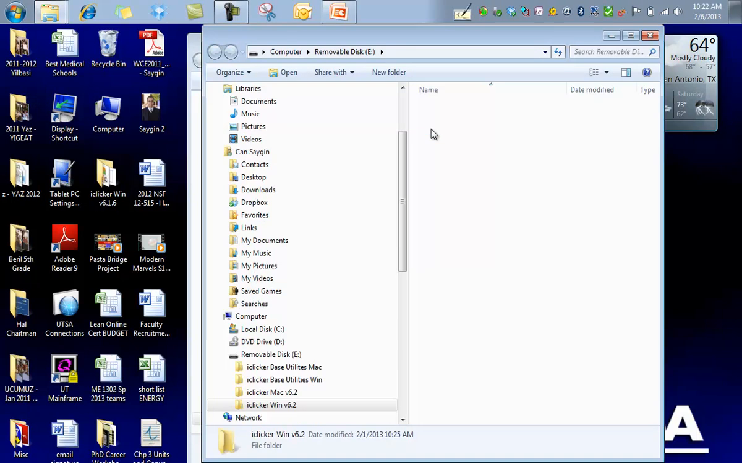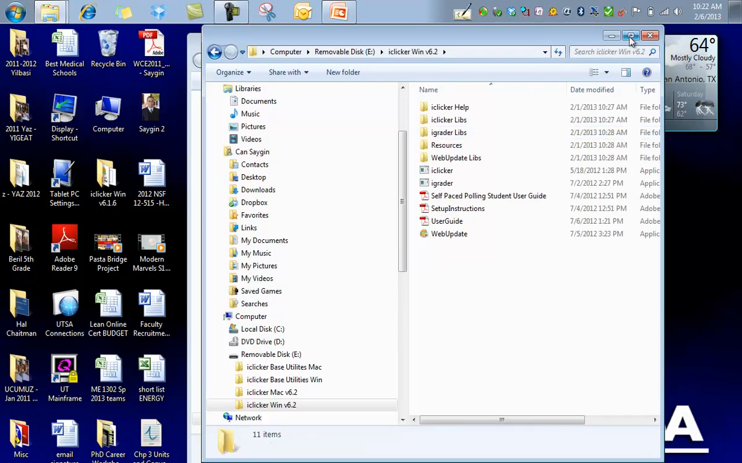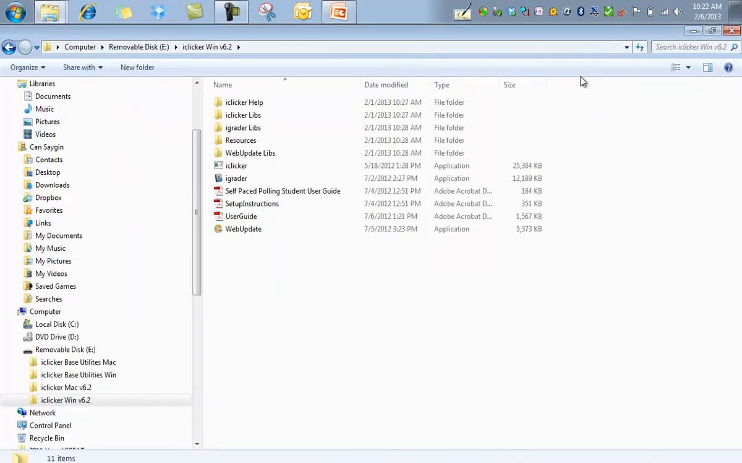All right, so just double click on the Windows. Now you're going to see a lot of folders and icons. Ignore most of it. The only icon you're going to use is this iClicker icon here. This is how you start the system. Then when you're in your office and you want to see how your students answered the questions, you're going to come to this icon here called iGrader.